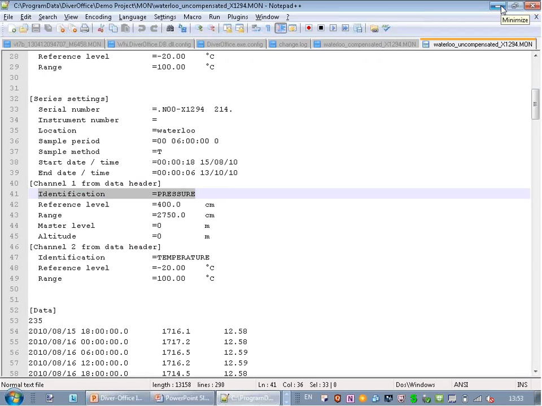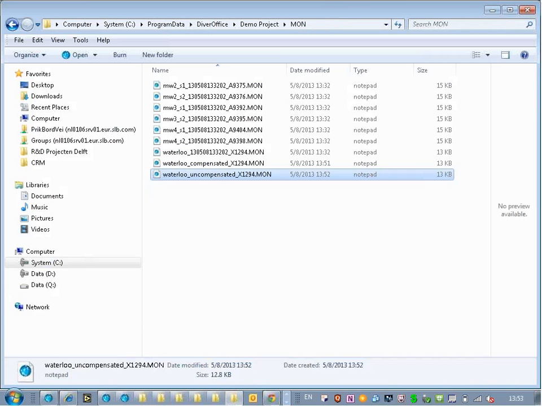Next question. If I don't have Baro data to compensate my diver data, is there a way to import data from another source? Yes, there is. It's a little bit complicated. At this moment, Diver Office only allows import of DAT files or MON files. So you need to convert your data into a MON file to import different barometric data.